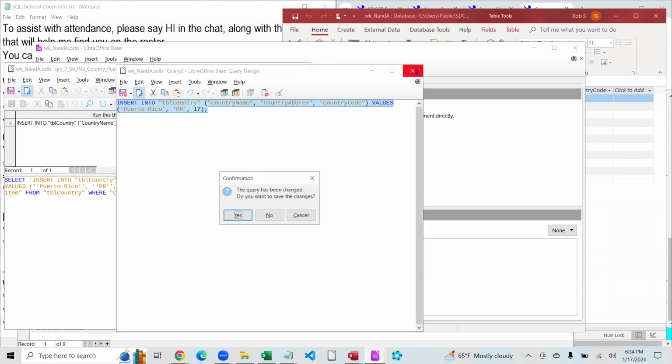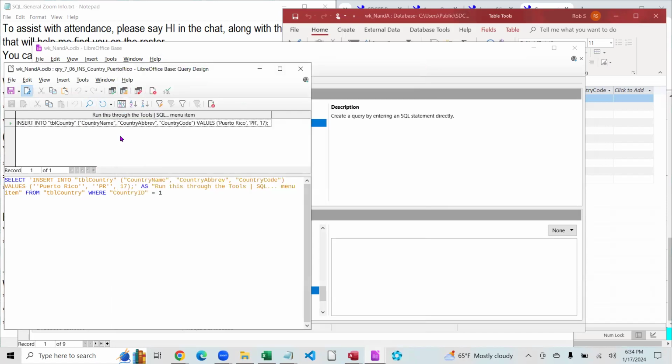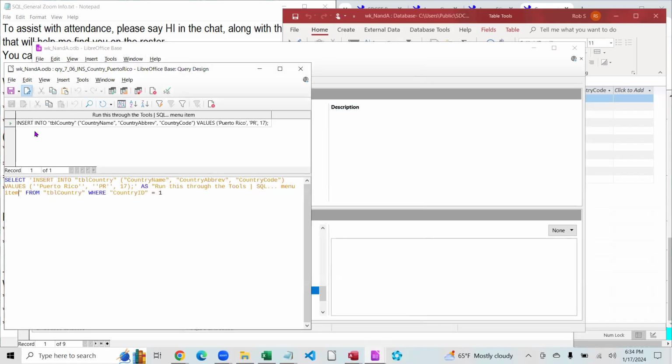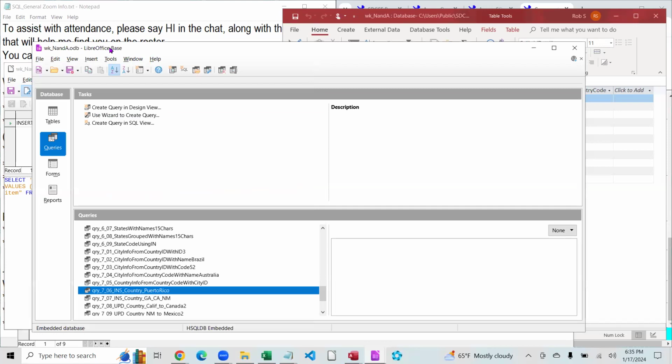Okay, so now what we want to do is run this. And the way we run it is we close that. We don't go here. We have to go out to the main area and go to, as it says here, run this through the Tools SQL menu item. So not this Tools SQL, you'll see it's not in here. This is a query window. It's not there. You have to go to the main one. Tools, SQL.